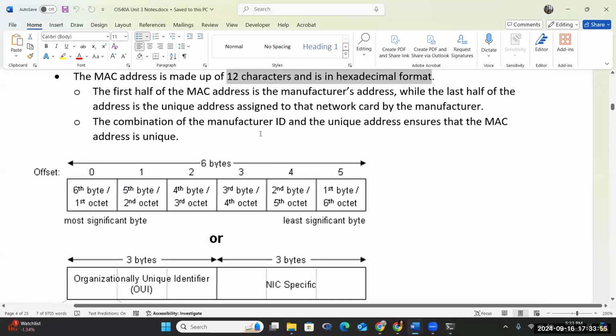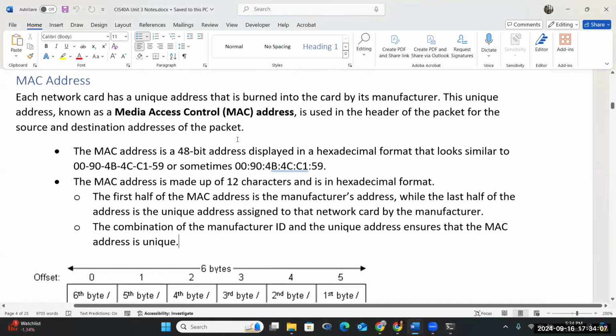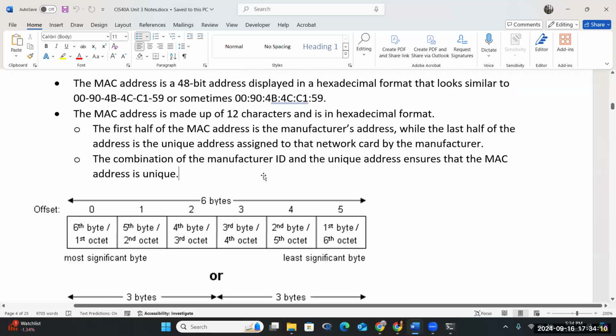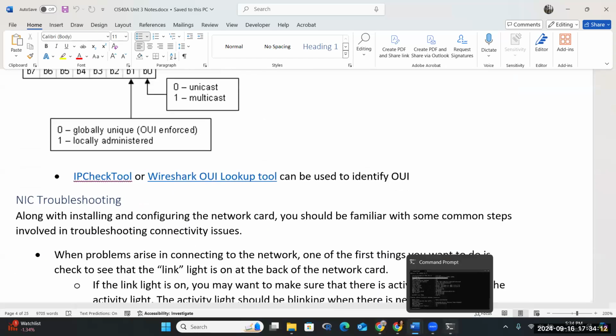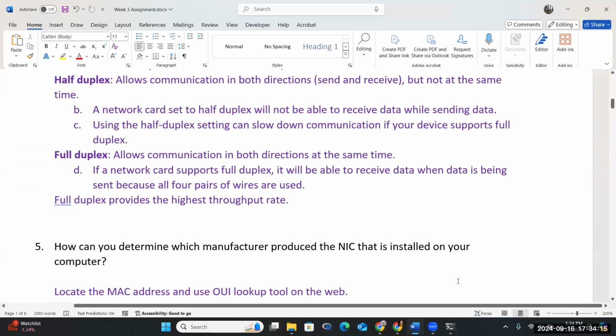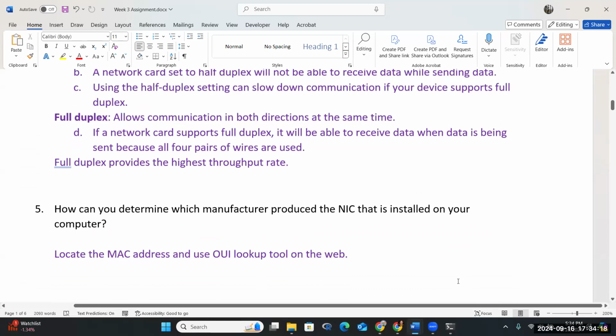And this is operating at layer 2. So what device uses a MAC address? A switch, to distinguish which system. And the router uses IP. So how can you determine which manufacturer produced the network adapter card, or the network interface card, that is installed on your computer? You just locate the MAC address and use an OUI lookup tool on the web.